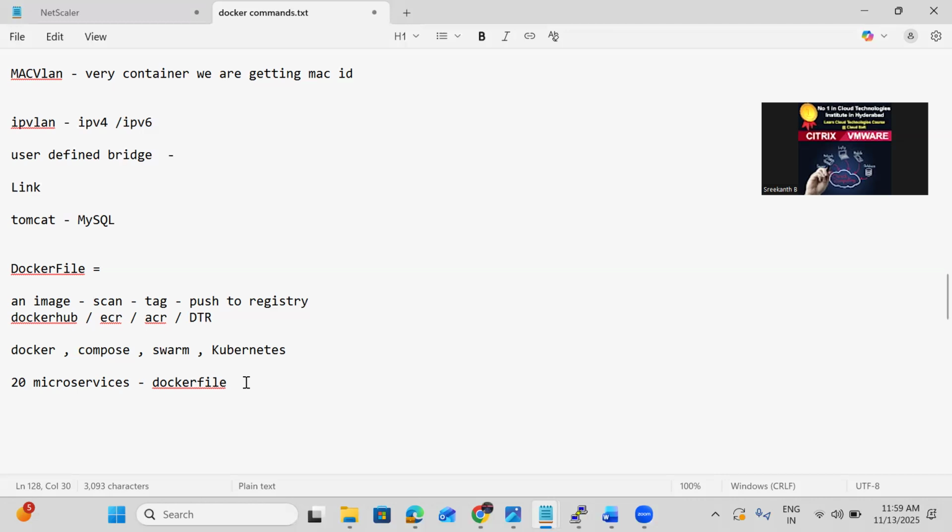For the Dockerfile, especially the multi-stage Dockerfile, just go through it today. I'm sharing it right now. Everyone finish those videos immediately, 2 to 3 times. It's very important from the interview point of view also.